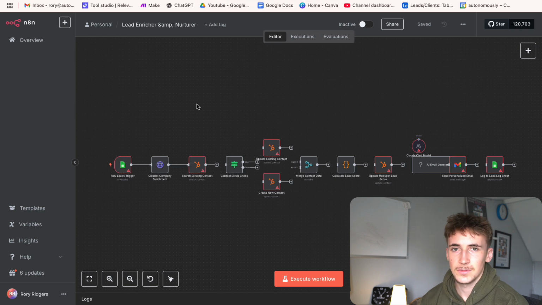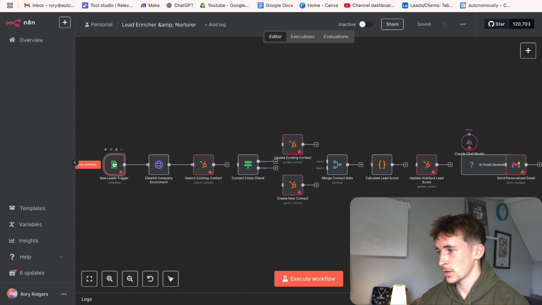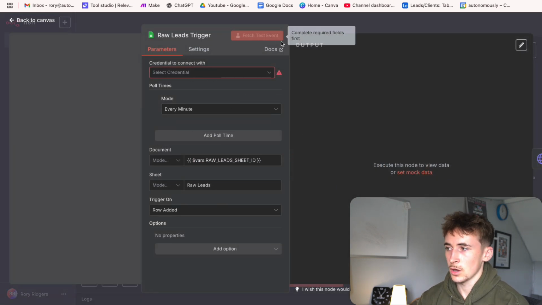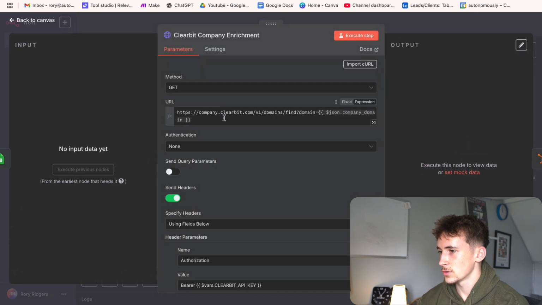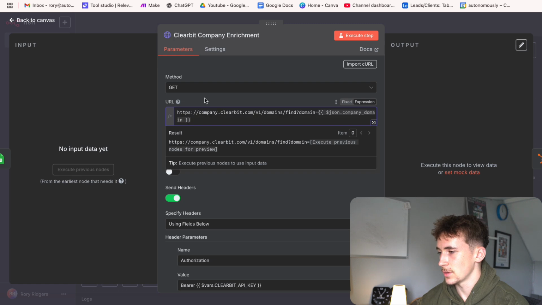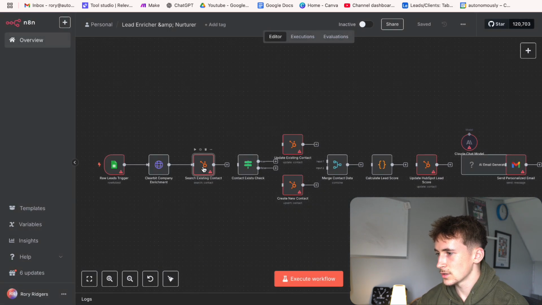You can see again, nothing's really connected up, which is kind of annoying. I don't know why it's doing this, but it's got the beginning right. So raw leads trigger when there's a new row created in Google Sheets, and then Clearbit company enrichment. So we're doing an HTTP to Clearbit company enrichment, which is pretty cool. Search existing contact in HubSpot, that's working perfectly.